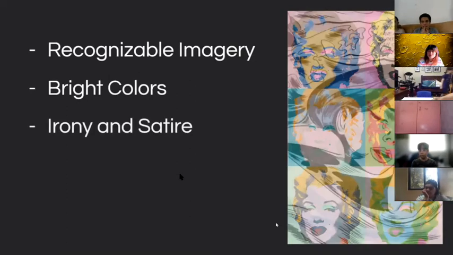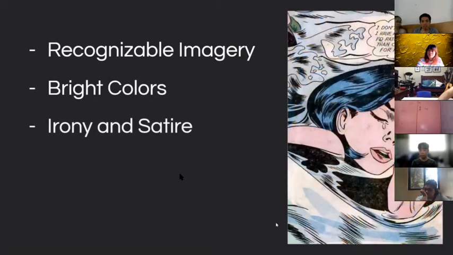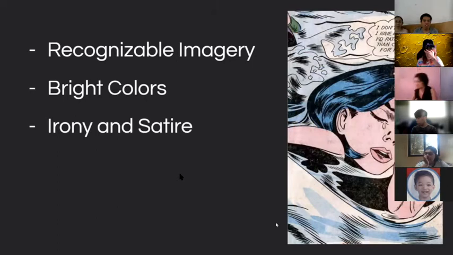Then we have irony and satire. Humor was one of the main components in pop art. Artists used the subject matter to make a statement about current events, poke fun at fads, and to challenge the status quo of the current culture.